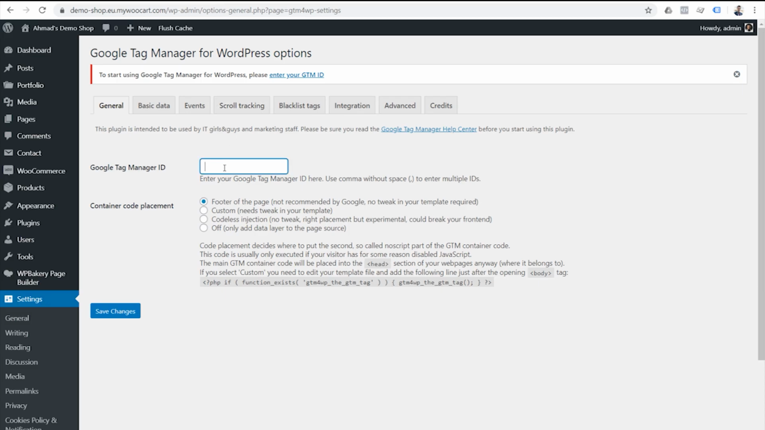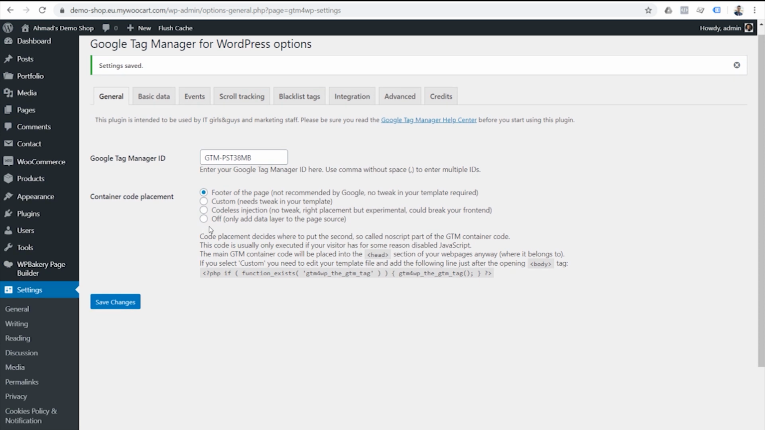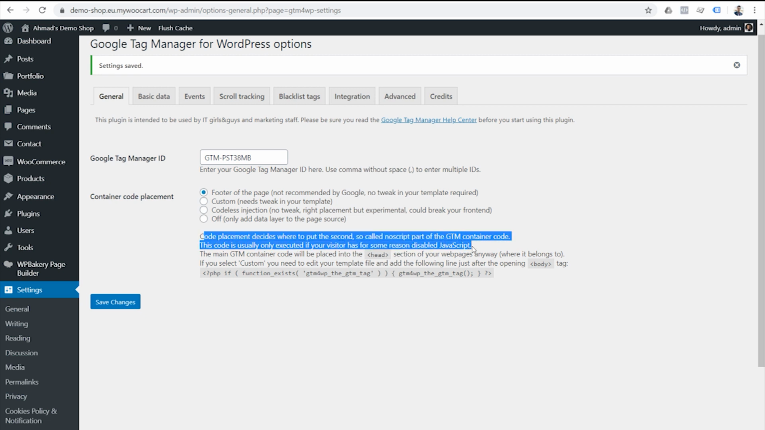Okay, so here we are. Let's paste it and save changes. Now, something that I'd like to bring to your attention is the container code placement configuration. So there are four different types that this plugin can add the container into the code: footer, custom, codeless injection, and off. And it is a little bit confusing because some people think that this is for the main part of the container, the head part, which is not. So if you read this description down here, it says code placement decide where to put the second so-called noscript part of the GTM container code.